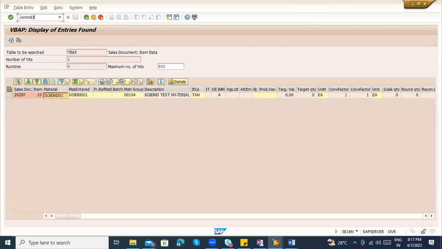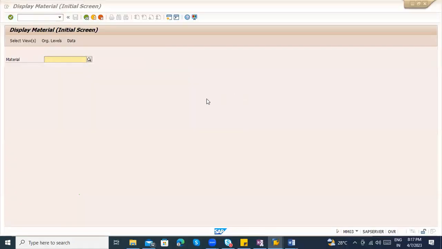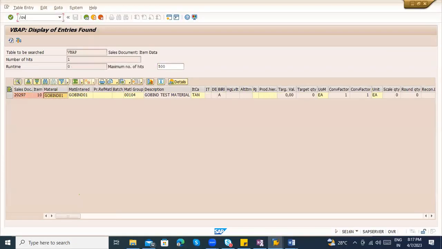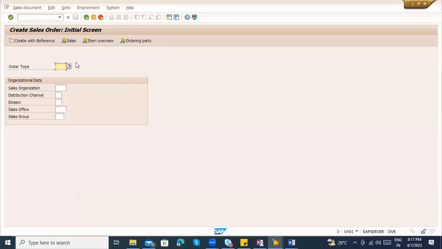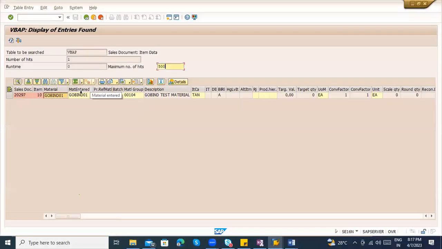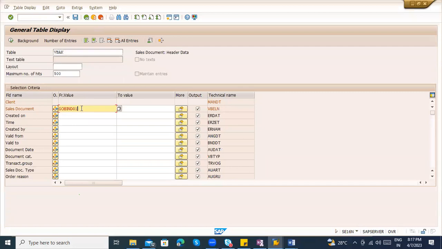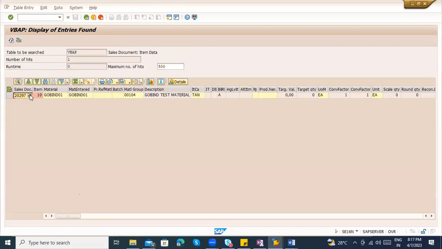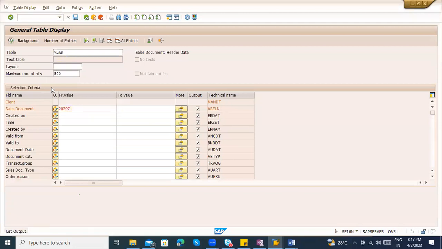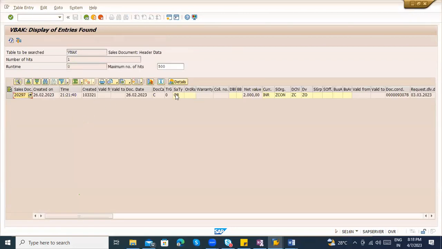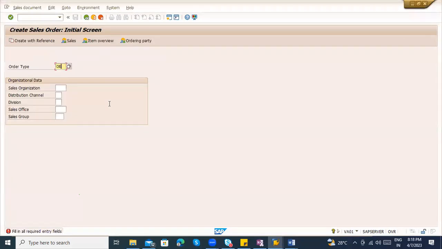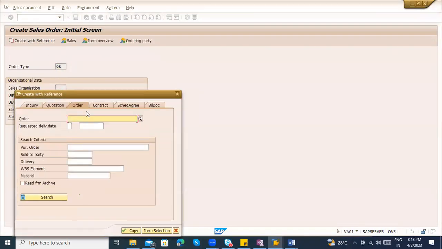Okay. So now before that, I'll just try to create that with reference to this purchase requisition. Okay, so what is the order type here? Okay, so this is OR. So OR is the order type. Then I'll take this one as the reference, and the order number will be copied from here.